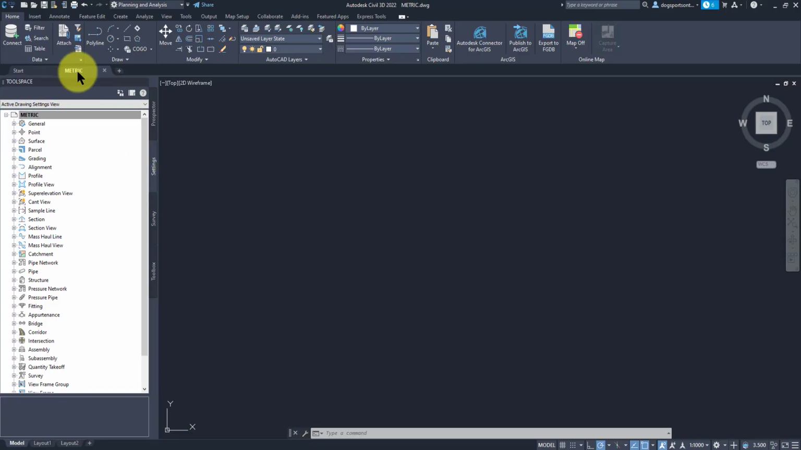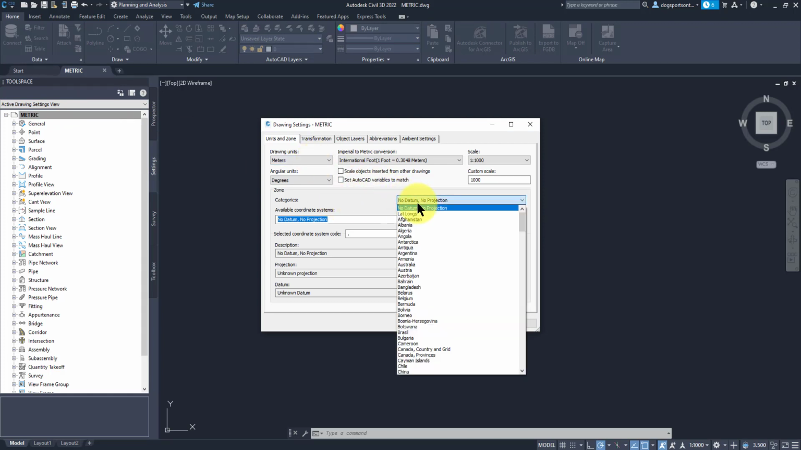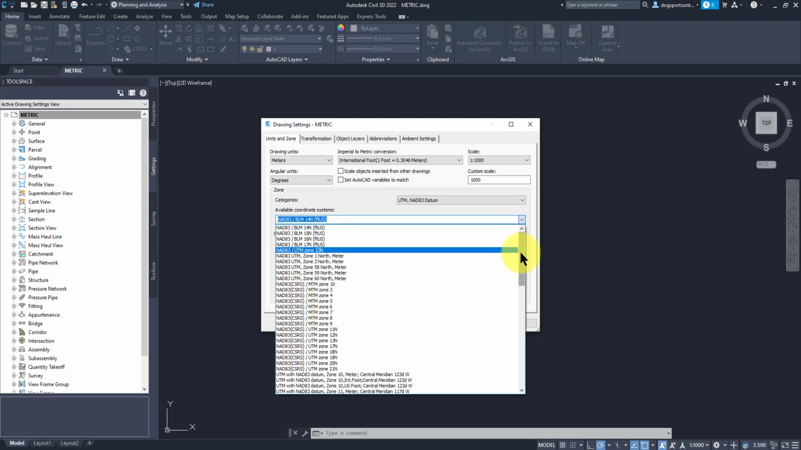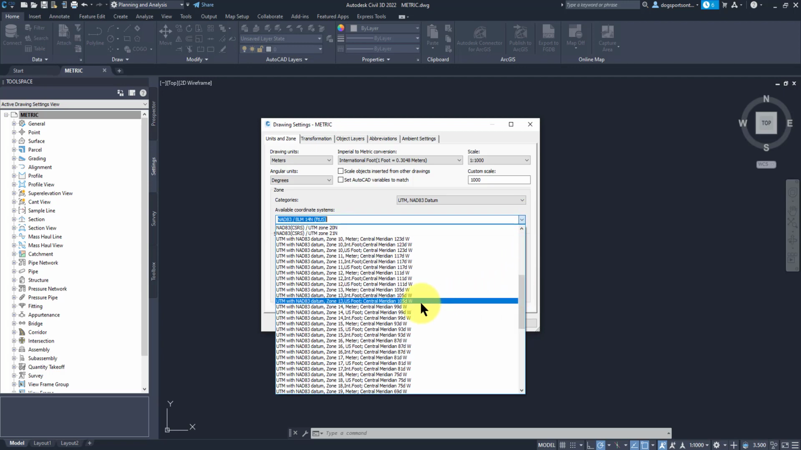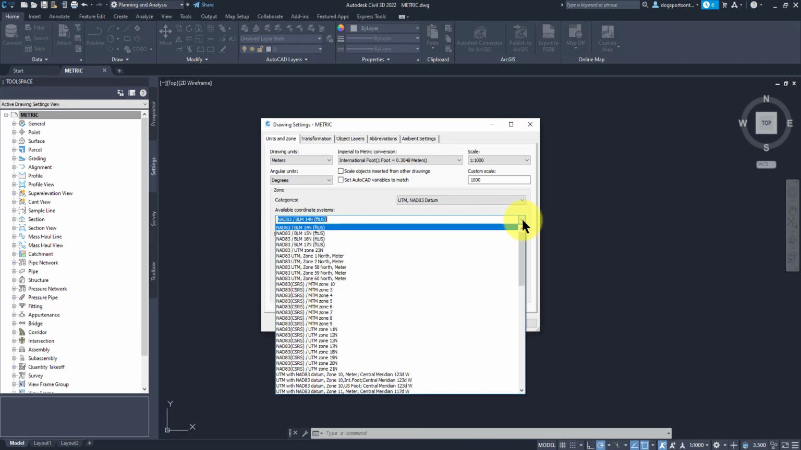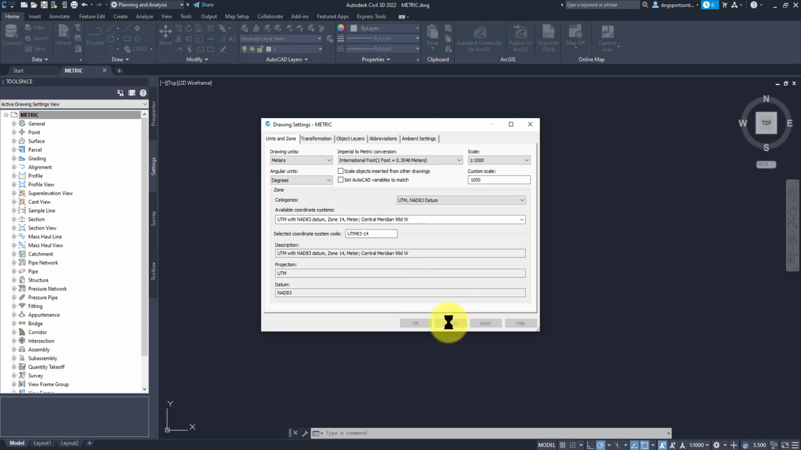So first, we're going to open up AutoCAD Civil 3D in Metric, and we are going to right-click on the drawing name, click on Edit Drawing Settings, so that we can actually set up the right coordinate system in the file. So I'm just scrolling down to UTM NAD83 Datum, and now under Available Coordinate Systems, I'm looking for Zone 14, in metric, zone 14 north in metric. There it is. Okay, so selecting it, and then I'm going to apply that to my drawing. Click OK.